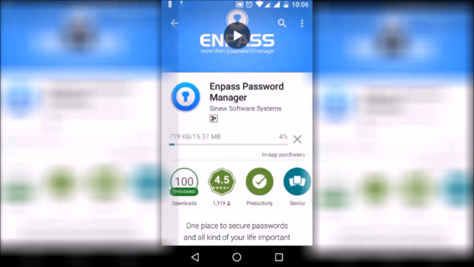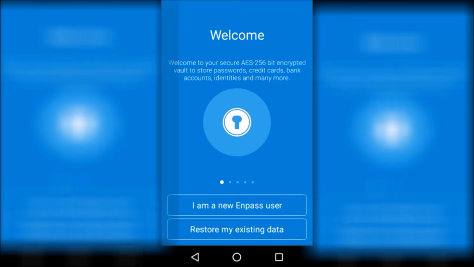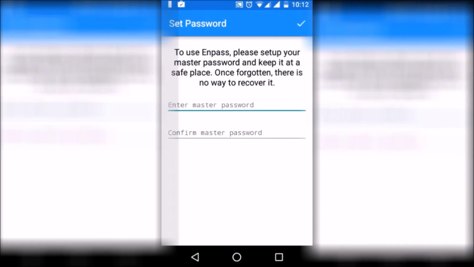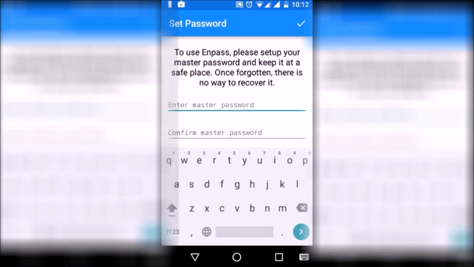First we have the Enpass password manager app, which helps you to store your multiple passwords safely. Going into the app, first you have to set a master password. Do note that this master password is very important, because if you lose it, there is no way to get it back.